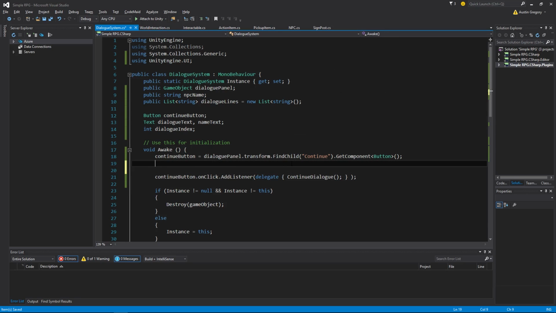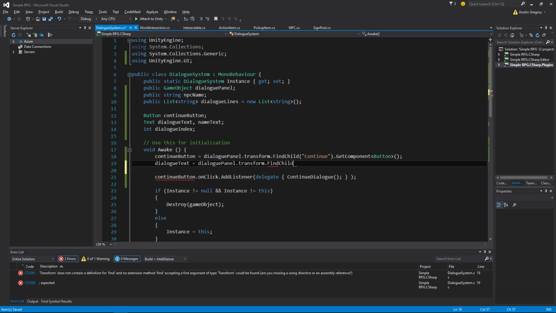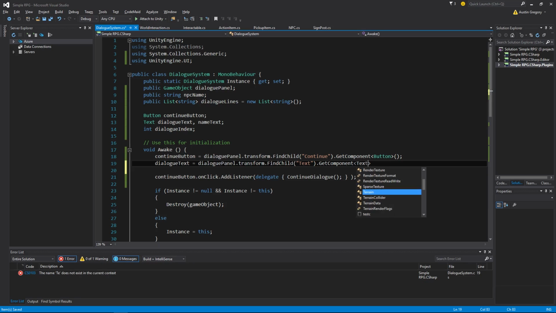I also want to grab the text. So it's going to be dialogText, the dialog panel once again, the transform once again. I'm going to find the child by the name of text, which actually we could probably just get the component directly. It's fine. We'll just get component. You could do a get child component or whatever it's called, but we'll just handle it this way because that's how we handled the last one. Text, and there we have it.